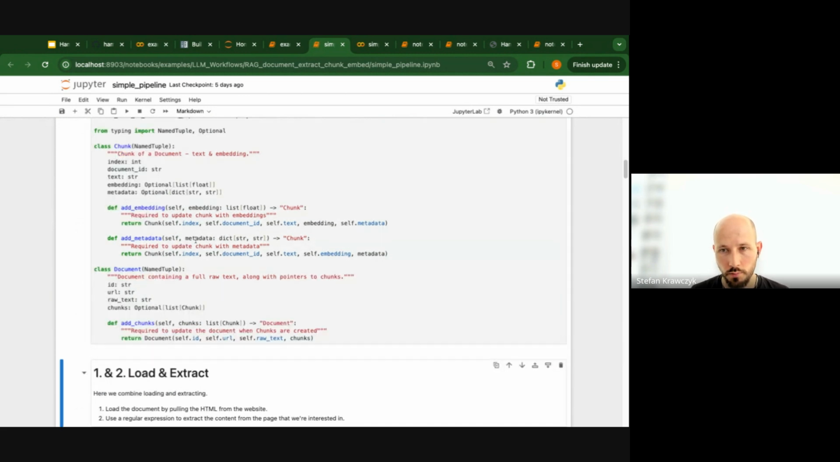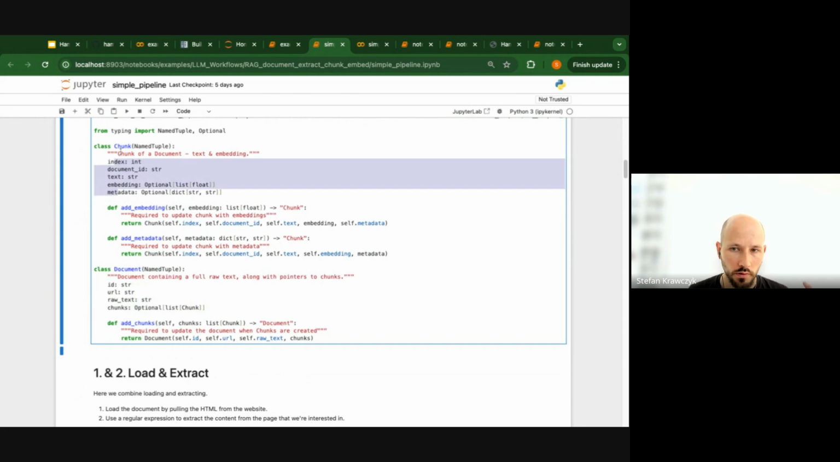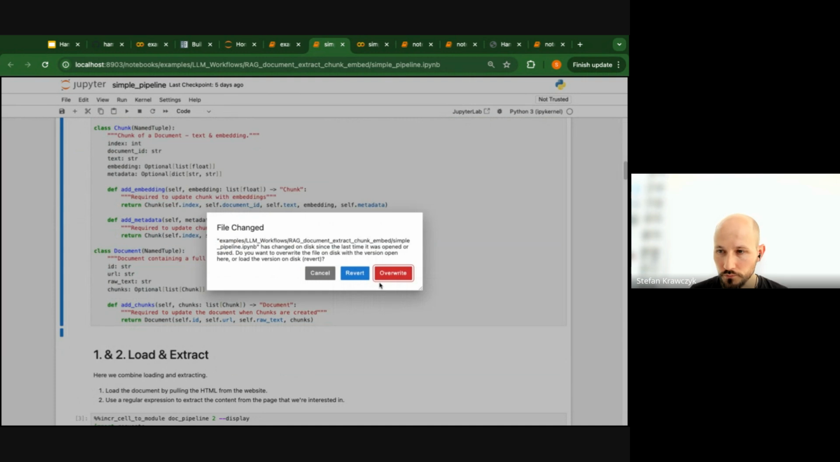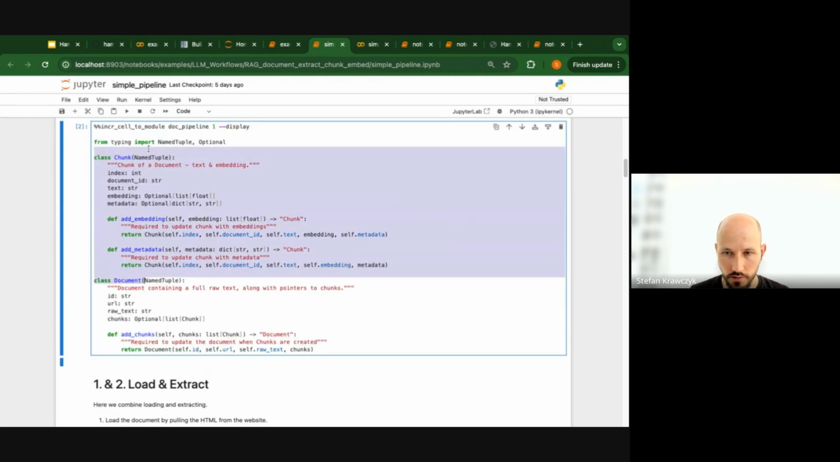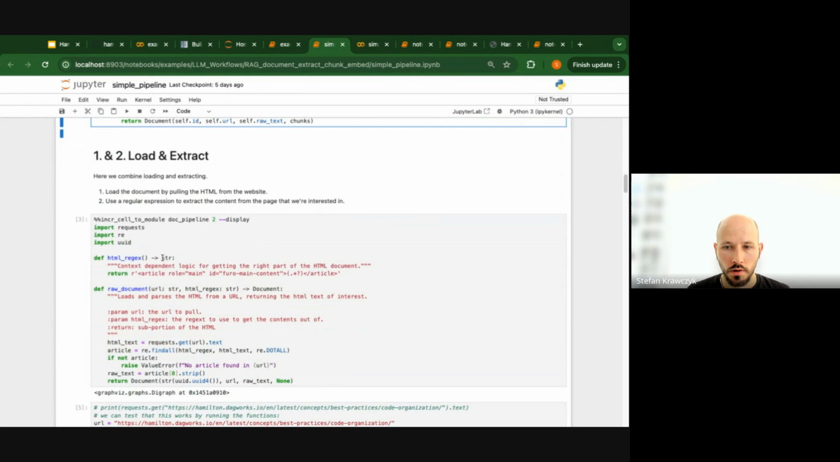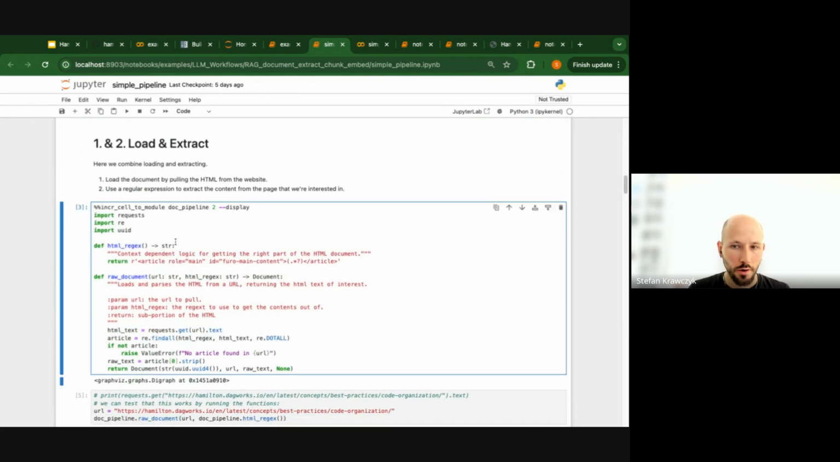The point here is I'm creating some objects. I have a concept of a chunk, which has an index, so it knows what index of chunk it is from what document, the text, and then embeddings and metadata. And similarly for a document, I have an ID for it, a URL of where I got it from, the raw text, and then the list of chunks that will map to this object.